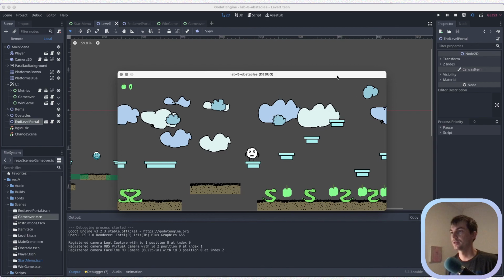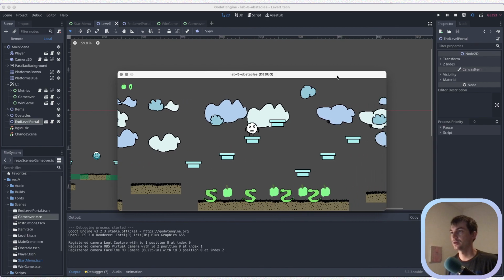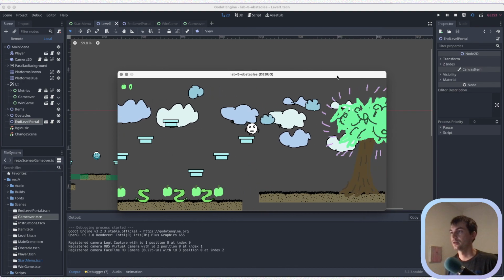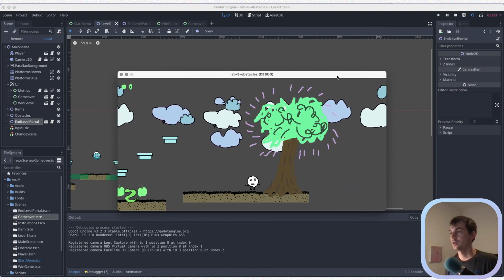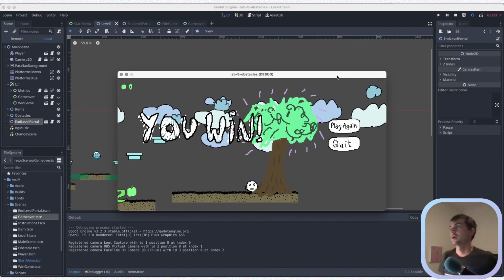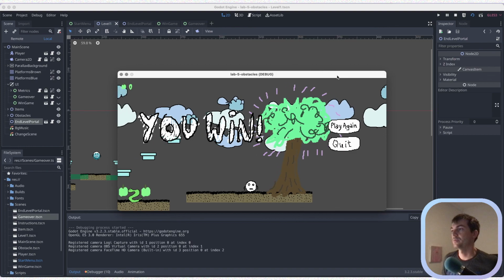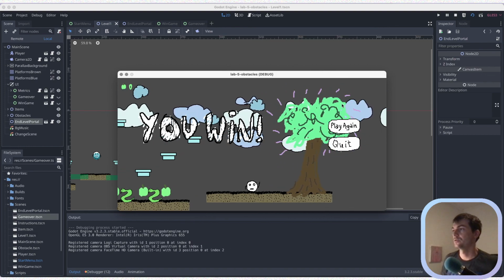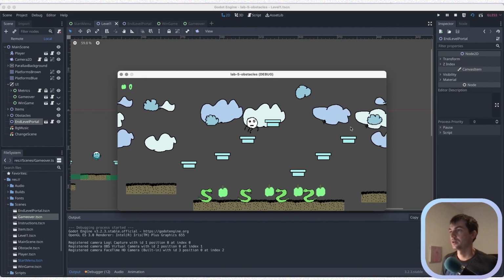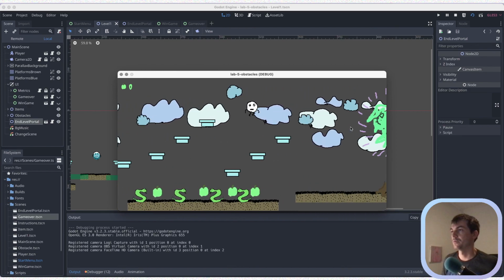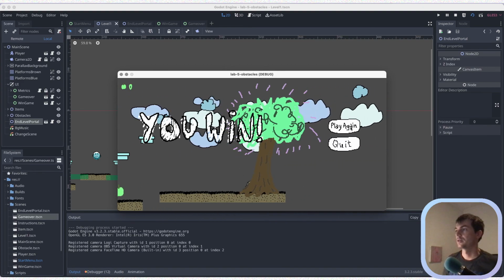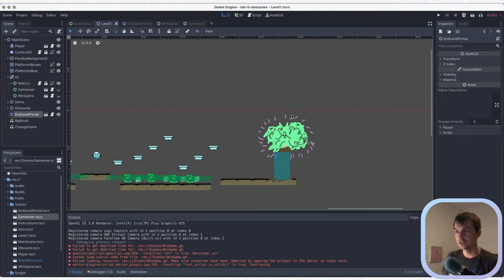Okay, I got up here, got up here, got up here. Okay, and nice. You win, and we get the little animation. That's actually pretty good. That was pretty much everything that I needed to do. Let's just test this button. Yes, that works. I assume the quit button works, but we can test it. Okay, quit. So that's pretty good.